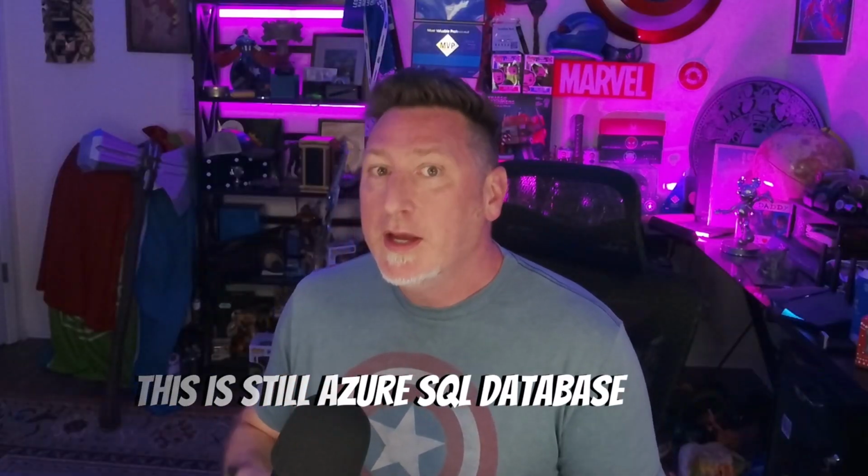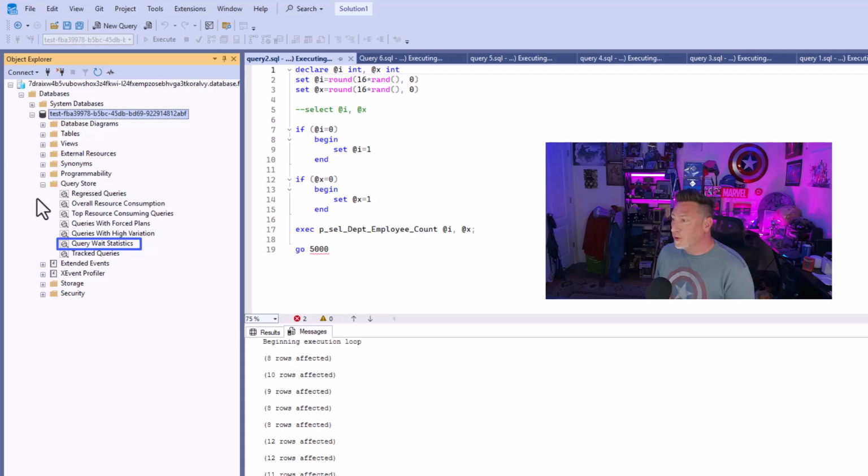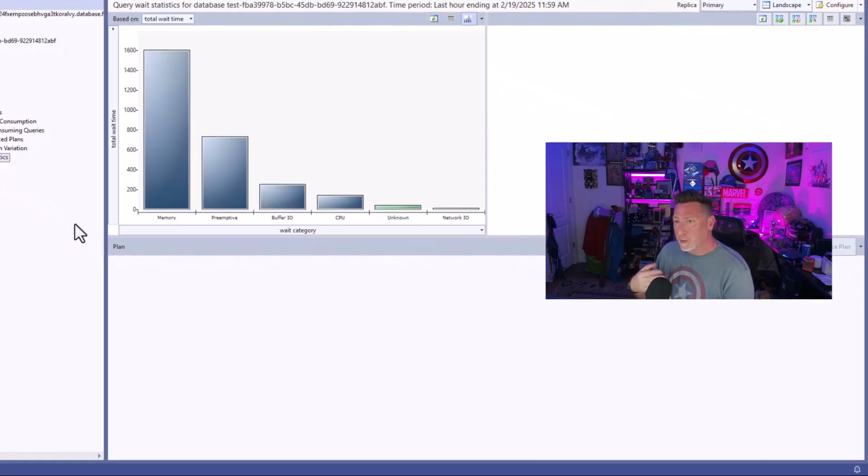When we talk about monitoring, we have not just the tools that are there in Fabric SQL. This is still Azure SQL Database. We can use SSMS. So let's go ahead and look at one of the biggest and best tools we have in SSMS, the Query Store. Over in SSMS, we're going to extend the tree by the Query Store, and we're going to go to Query Wait Stats. You can click on any of the built-in reports we have for Query Store, but we're going to start here. Now you can see we've got memory, preemptive, buffer IO, CPU, unknown, network IO.